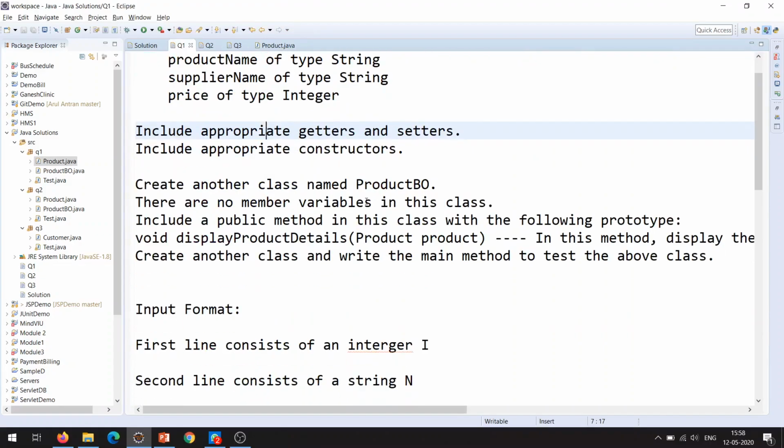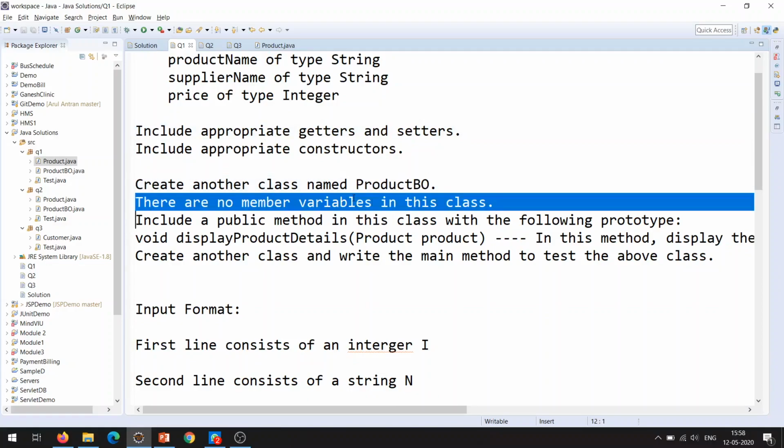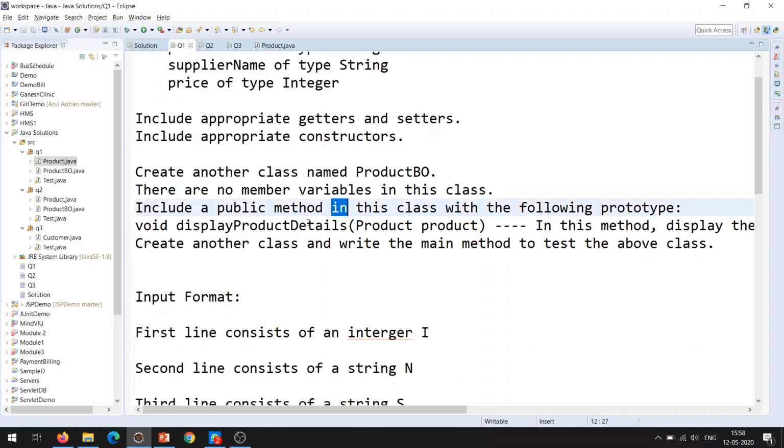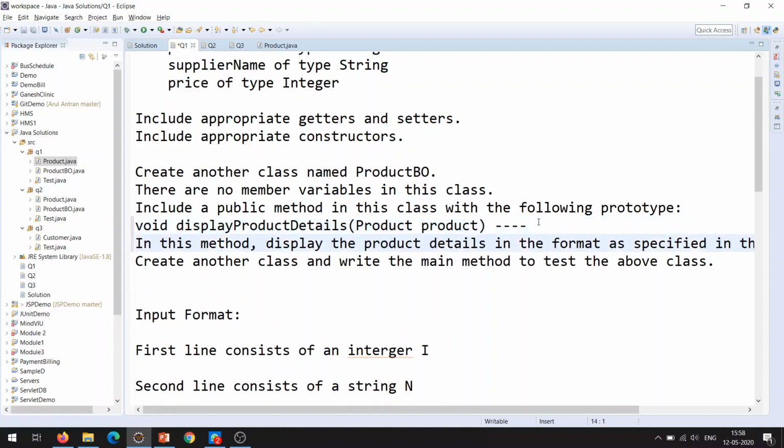Now you have to create another class, ProductBO, right? Here you should not have any member variables, so you are not supposed to create them. And you have to include one public method, whose name is given here, and the argument is of Product object type, right? Inside this method, you should only print the elements based on the sample output. That is the job given to you, right?